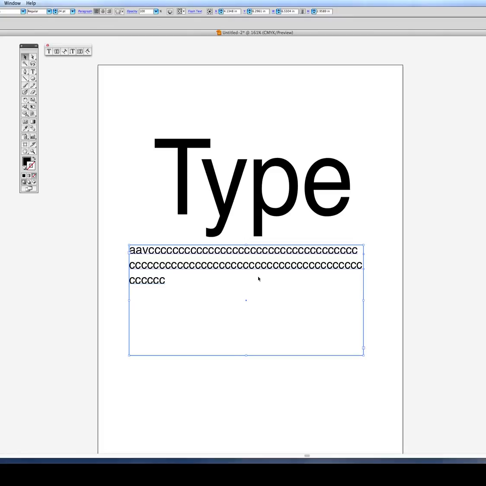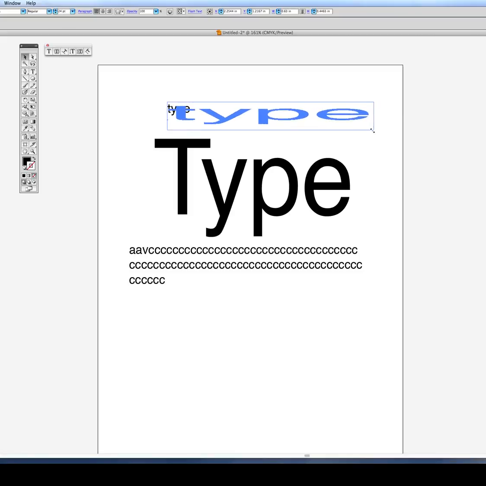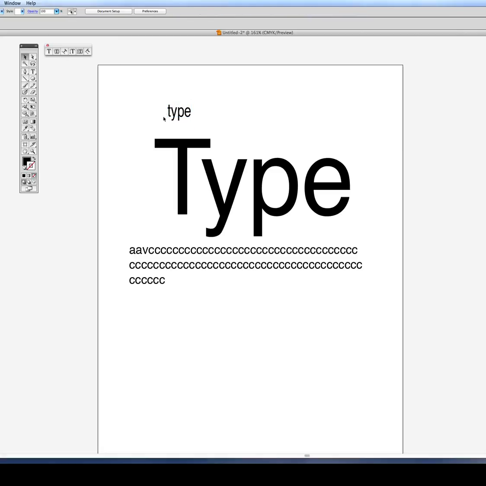You can go ahead and set copy in columns, or you can very basically, just like I did up here, click one time and start setting your type. Once you do that, then you'll have just a bounding box around the type like so. And once you set it up in this configuration, you can enlarge the type, you can expand the type, you can condense the type. Okay, so those are two distinct ways of setting type in Adobe Illustrator.